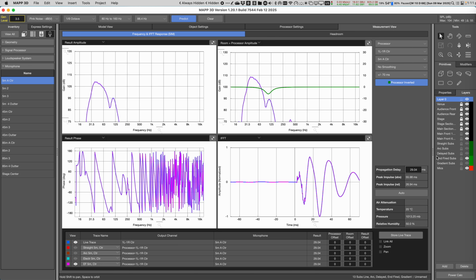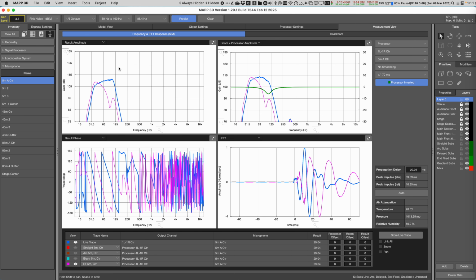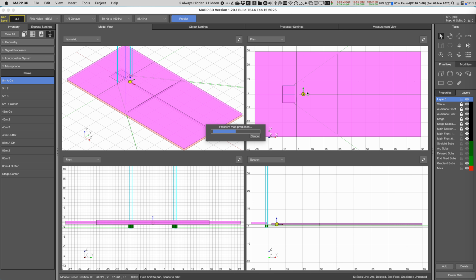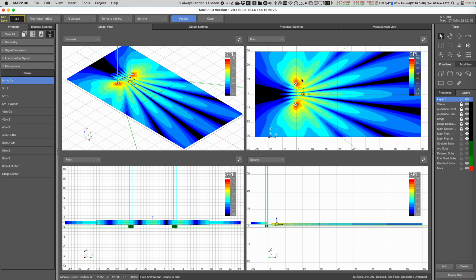Now let's test the gradient. Gradient in the center. Test. And you can see that the gradient in the center is not having the cancellation at the 90 Hertz that we had with the end-fire. Why? Because the gradient has wider directivity in the higher frequencies. Sorry, the gradient has wider directivity, and the end-fire has narrow directivity in the higher frequencies.